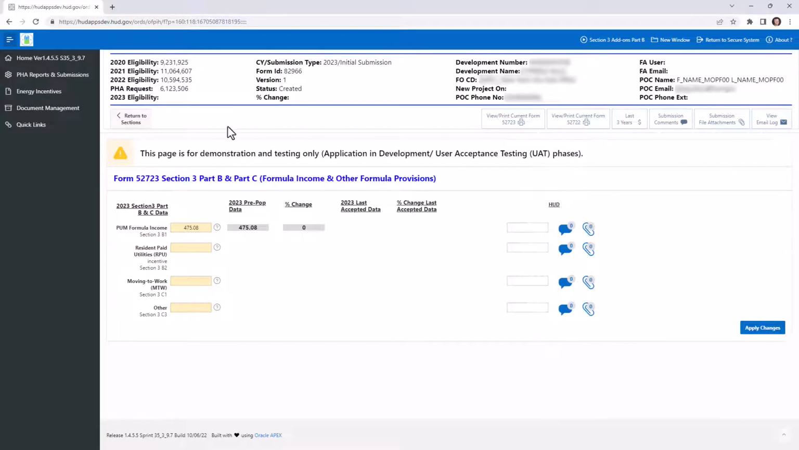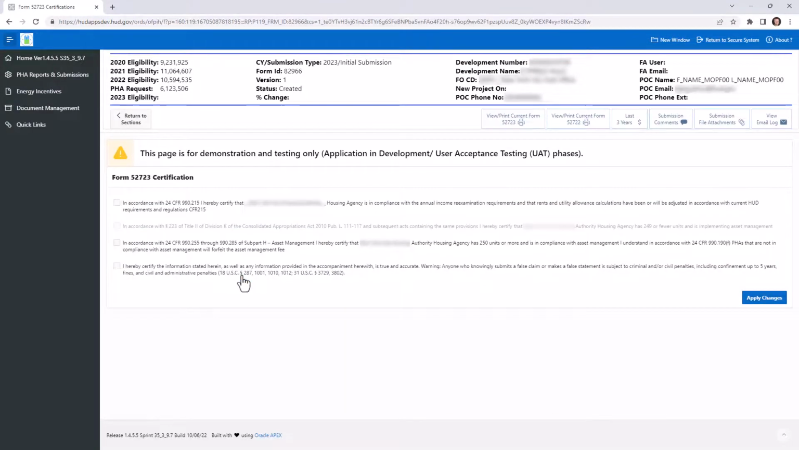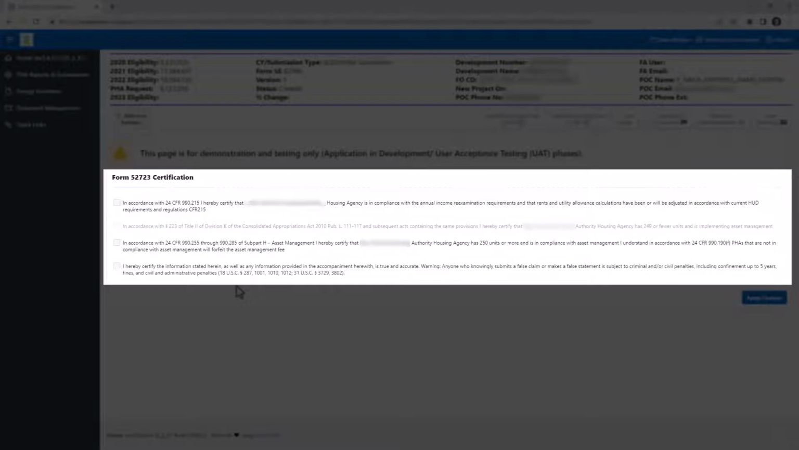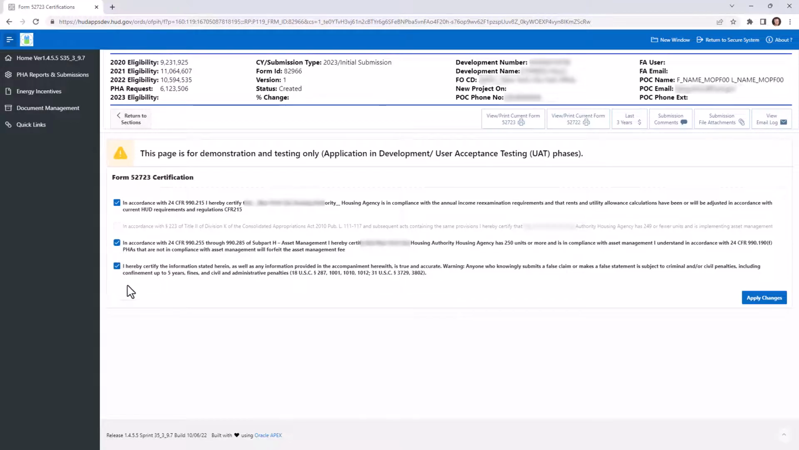From the project page, select the Certifications button. Your PHA must make certain certifications for each project in the OpFun web portal before submitting to HUD. Select the appropriate certifications. Every PHA must select the first and last certifications to submit the forms 52723 and 52722. Your PHA must select the second or third certification to receive the Asset Management Fee add-on, provided your PHA is in compliance with asset management requirements.